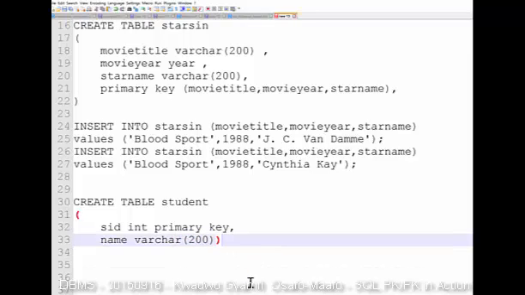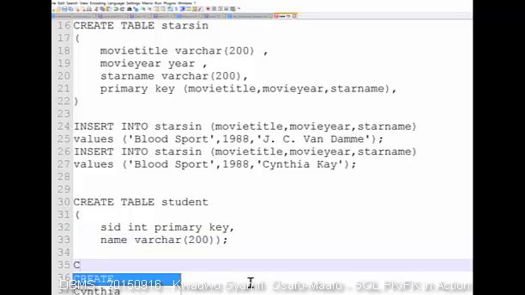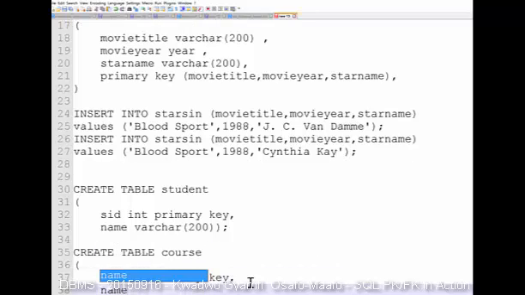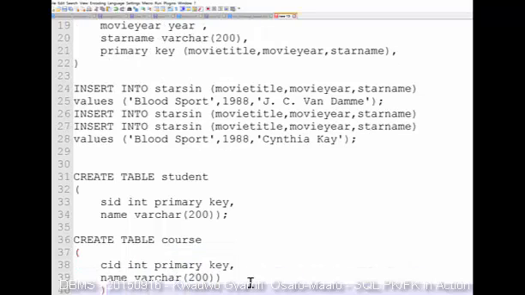So I have these students, and I also have courses. After this, I expect that you should be able to build what we have here. CID int primary key. And the name of the course. I've been using name, but please note that name is a reserved keyword.